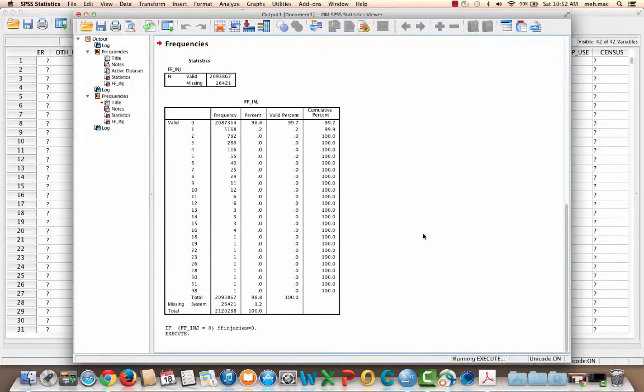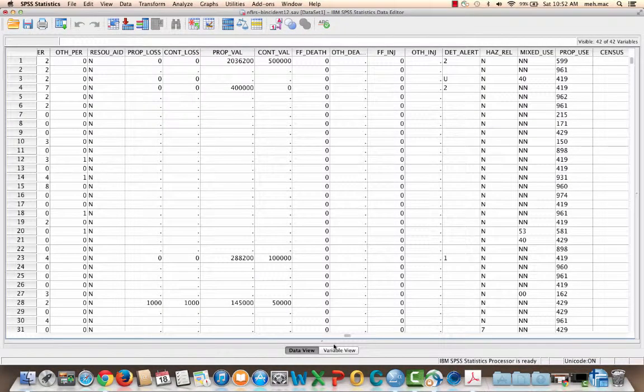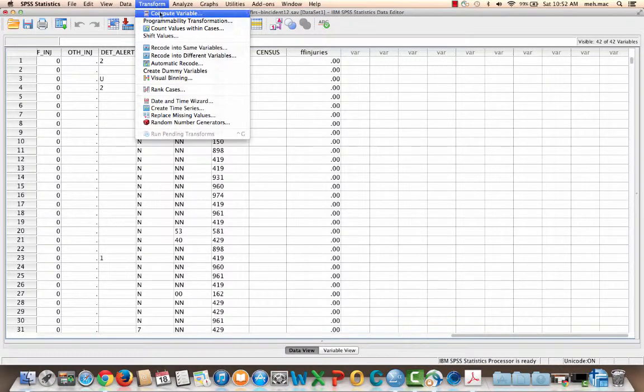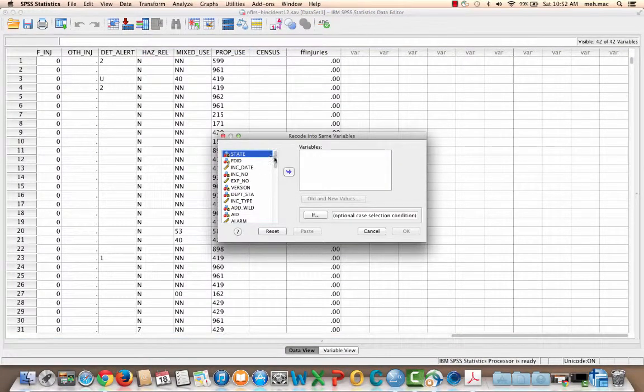It'll tell us an execute down there. We should be fine. Let's go out. And at the very end of this value, we'll have FF injuries, and we'll have a lot of zeros out there. Then we just need to recode this variable. So let's do transform, recode into the same variables, and we're going to go down here. We're going to pick up firefighter injuries.